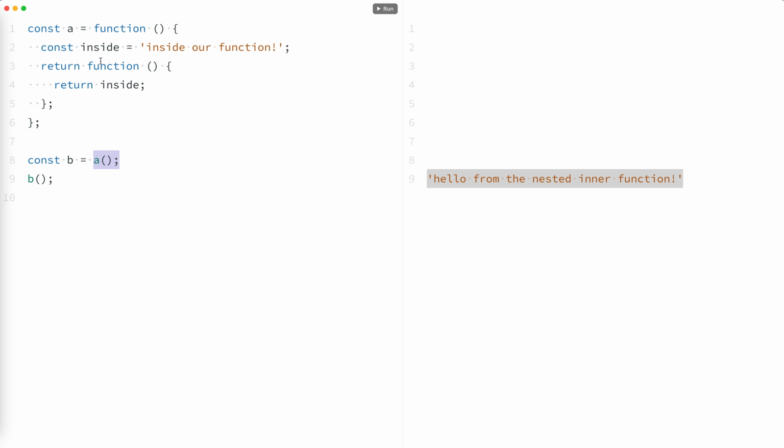But we look at a and we invoke it. Let's go back to the definition. We declare a variable and we return a function. We return another function, because functions are first-class citizens in JavaScript, that returns this variable inside. So will this work? Are we going to get a reference error saying, hey, inside is not defined in this scope? Let's find out.